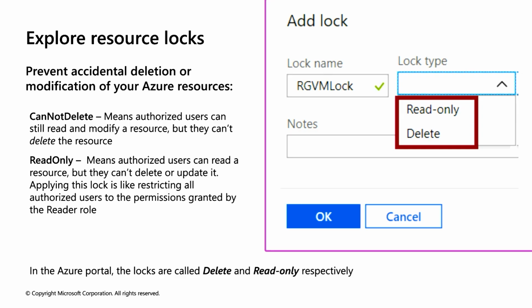Think of it as a safety net for critical infrastructure. The read-only lock is even stricter. Users can only view the resource, not update or delete it, similar to someone giving read-only access to a document. These locks are managed directly in the Azure portal, making it easy for teams to apply extra protection to important resources.